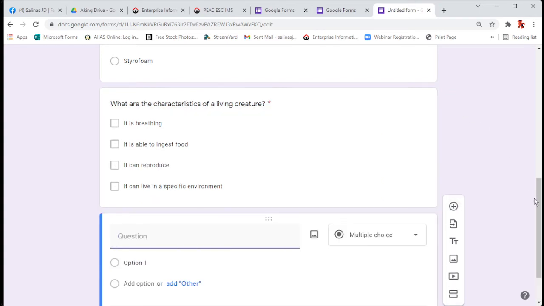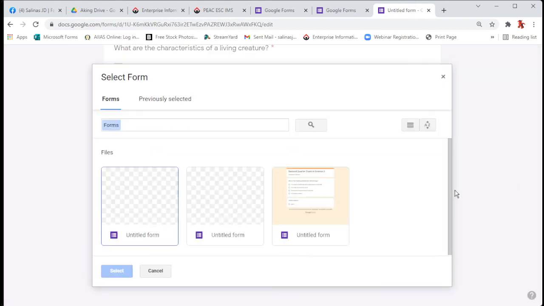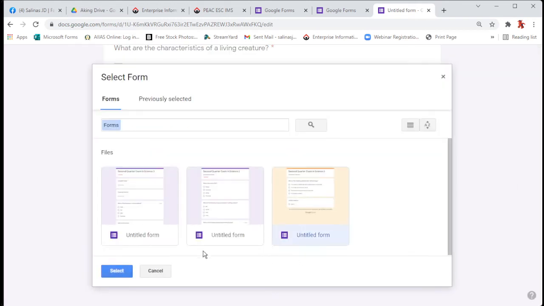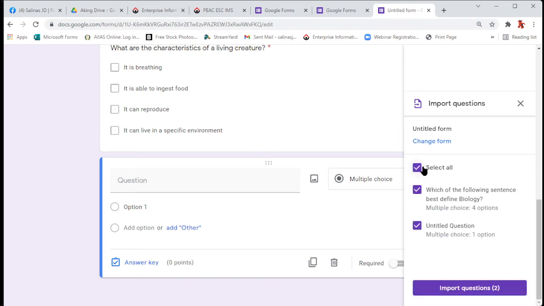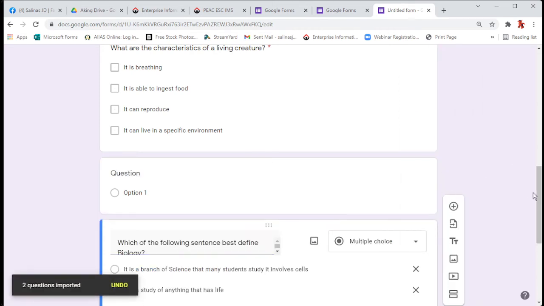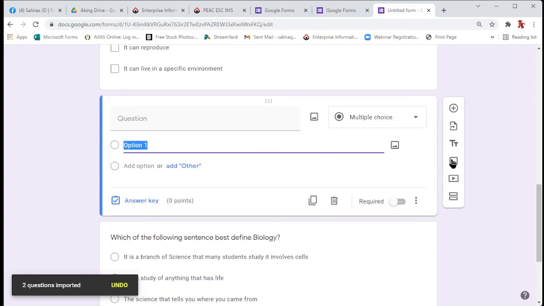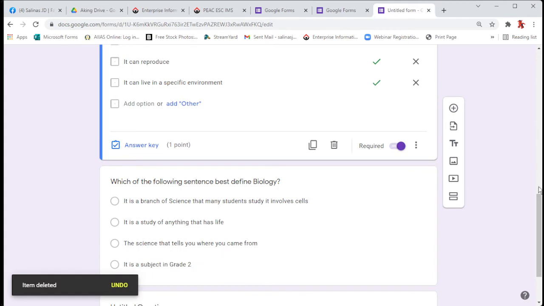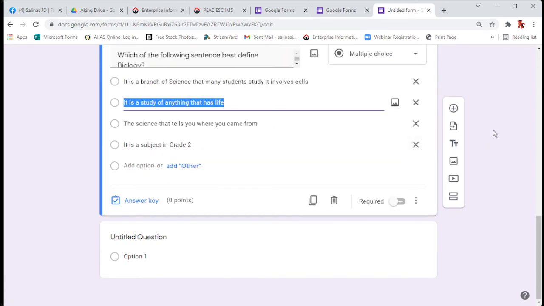I'll add one more. Just in case you already have prepared your questions, you can add import questions. So, I can import one question here. Kung meron nang, so, dagdag ko lang to. Pero, I usually require you to create your own. Wag na kayo mag-import. So, ito yung ginawa ko kanina, which you needed to practice. So, ito, which of the following is the sentence best defined biology? So, meron na tayo. Paano nang gagawin ulit natin?